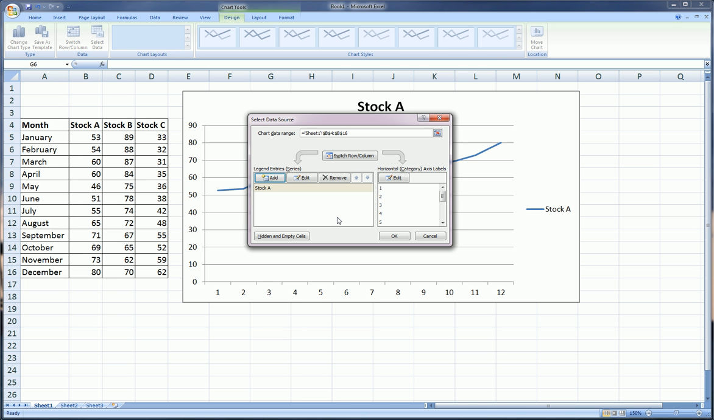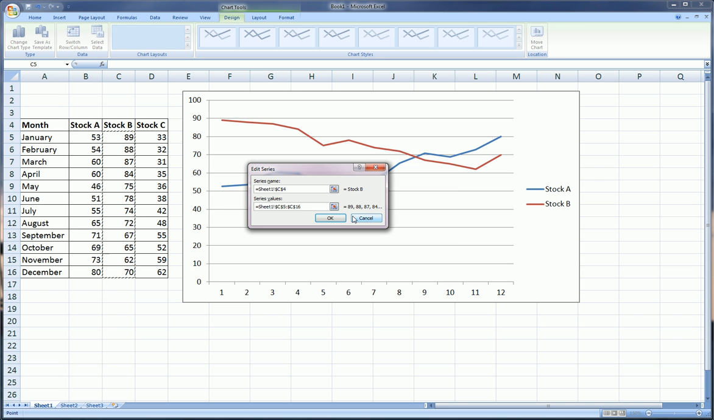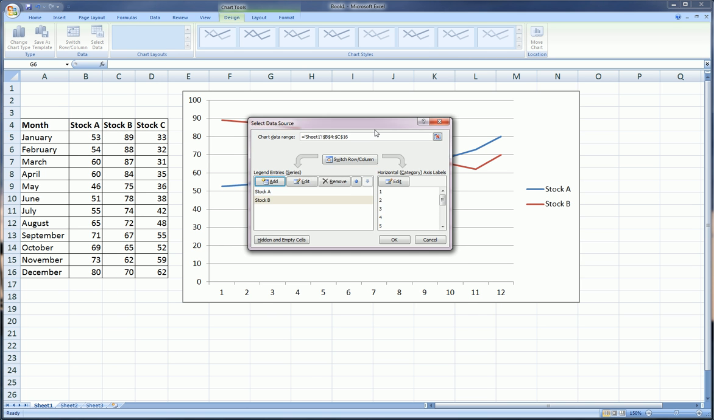Click OK. We're going to add another series, this time stock B. Now I could click the name for series name. I could click and reference the name, or I could actually physically type it over here. But it's much easier to reference it. For the values, of course, we choose the values under stock B. Click OK, and we got a second line.